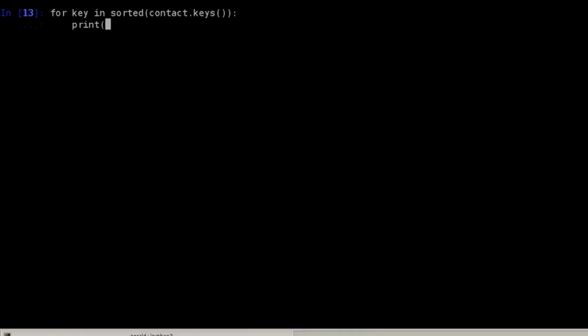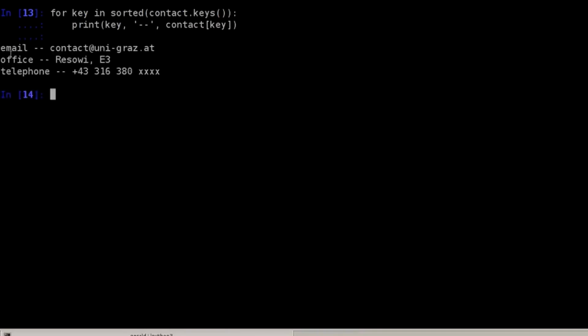Now I can do the same print statement as above and can do key, comma, and contact at the position of the key, and this will give the same output as above but sorted by keys. So I start by having email, and then office, and then telephone. That's it for the basics of Python dictionaries. Hang on and enjoy the rest of this tutorial series.